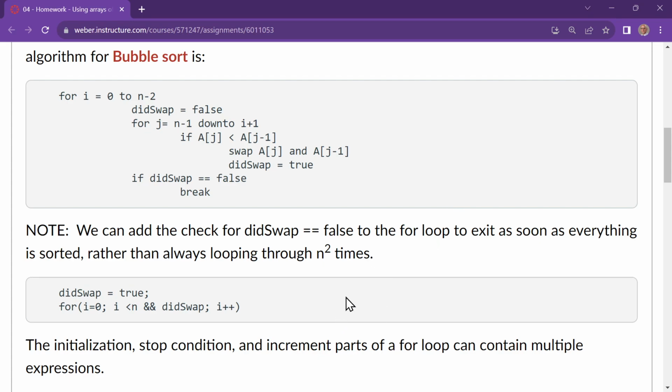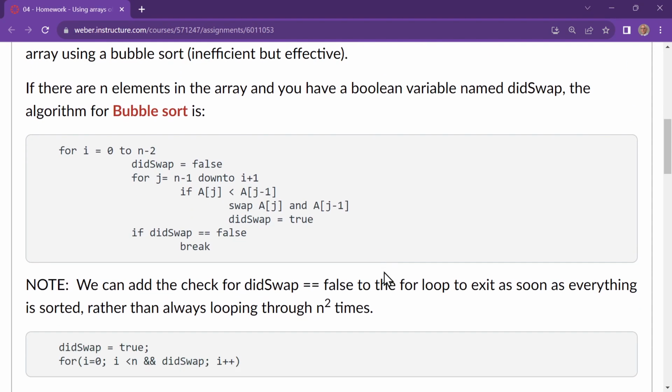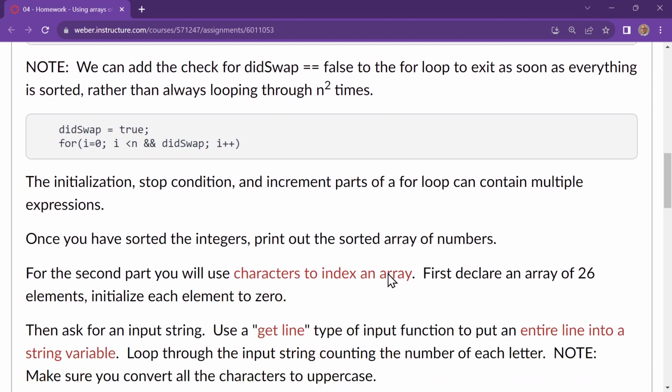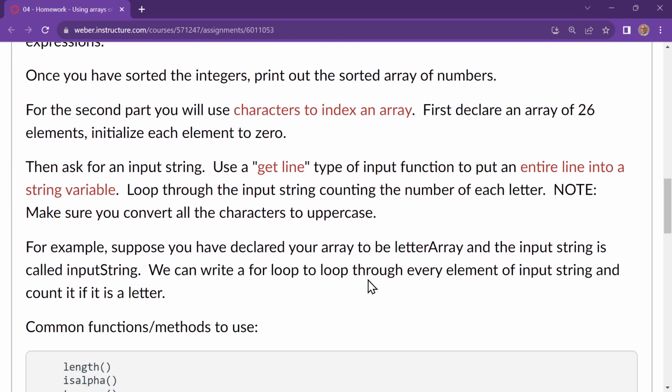Because we need to be comfortable working with arrays, and integers are pretty simple to work with. The second part here is one that you probably have never done before. It's the idea of using characters to index into an array. As you know, in Java, C++, C, our indices always have to be numeric values, 0 through some number.